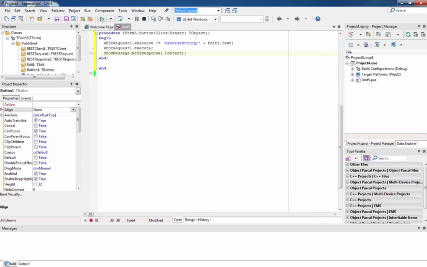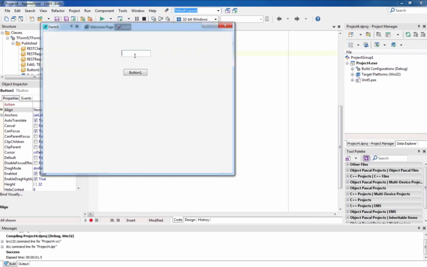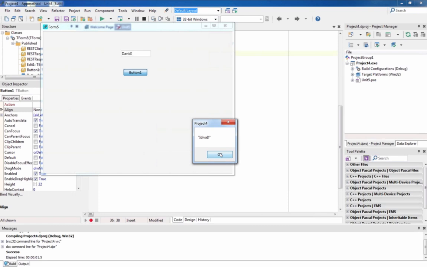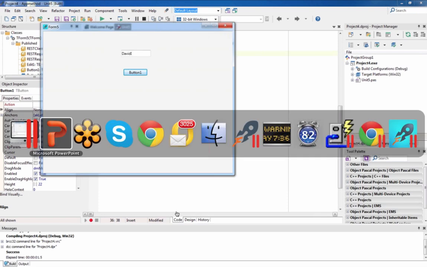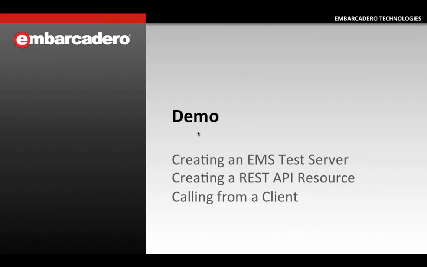So let's make sure this works now and runs. Okay. We'll put David I's name in there again. And voila. So if we go back and look at the console, we'll see that that was also called there again. Reverse string was called right at this time. So that was a quick demonstration of how easy it is to take a turnkey solution like EMS, build a server up, add a REST call, and interact with it from a client.